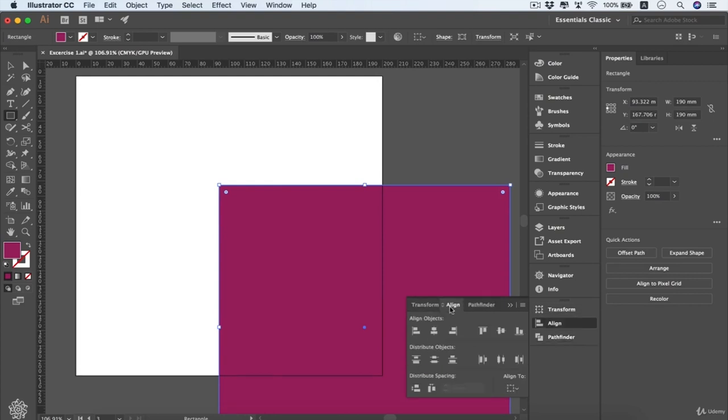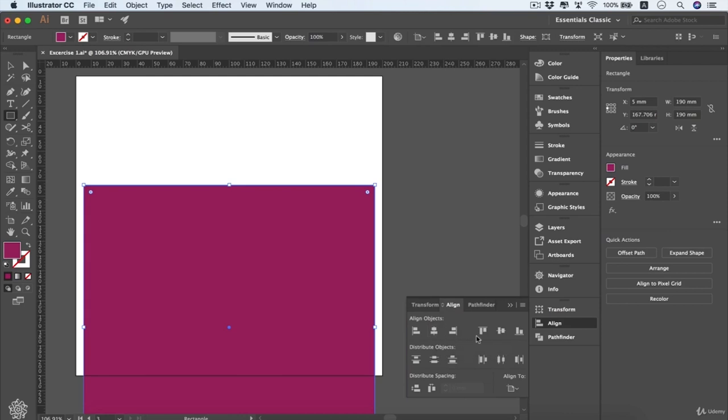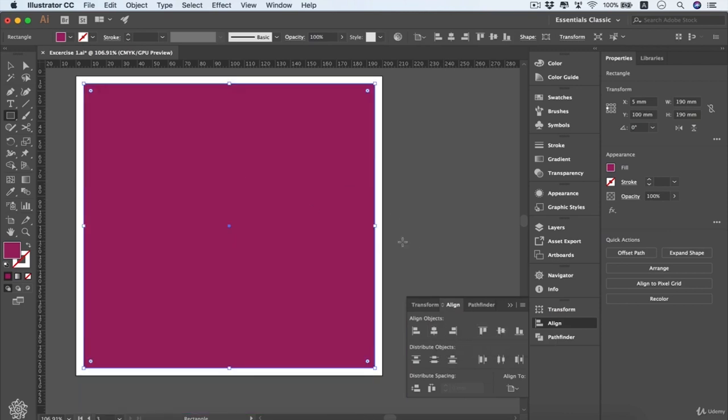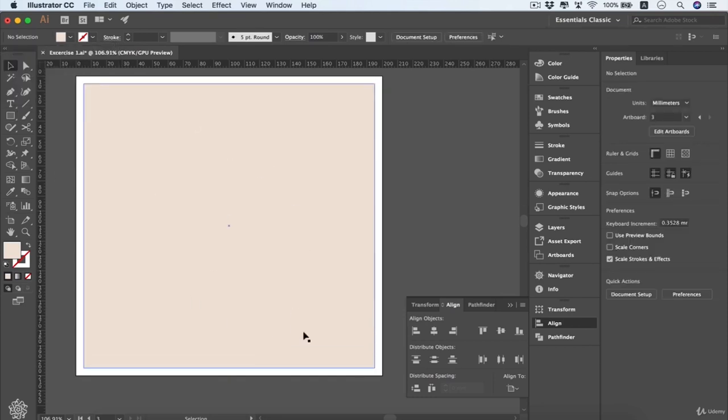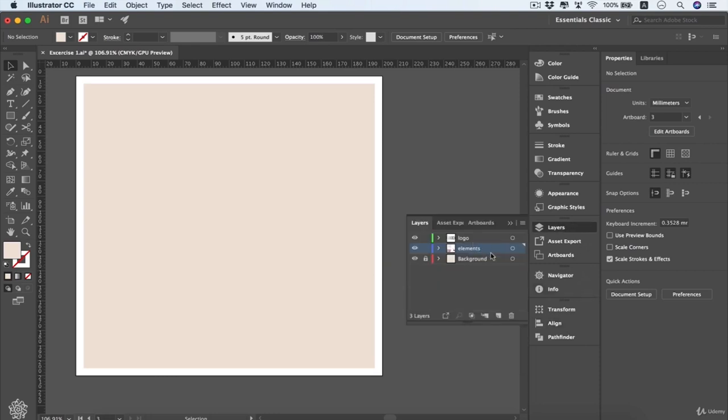Then go to Align and make that align to artboard and choose to make it in the center. So we'll be having that nice white frame around our rectangle, or our background, and then we will choose our color, maybe that nice color, and then you will be creating your layers panel to get your background into a new layer.